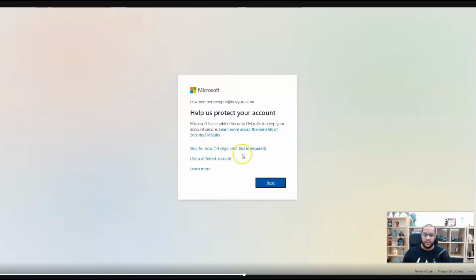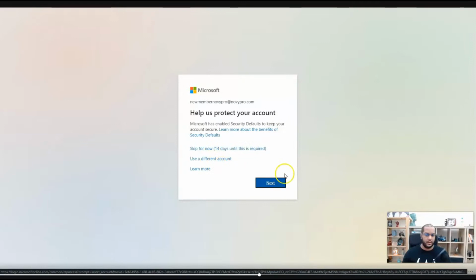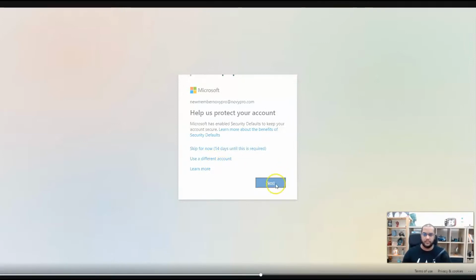So here you will be given a few options, like skip for 14 days to protect your account. This is a mandatory request by novyPro that you must protect your account with two-step verification. So please don't press skip for now. Please just press next and start the process. I know that it's kind of boring, but you're going to do it just one time and that's it.